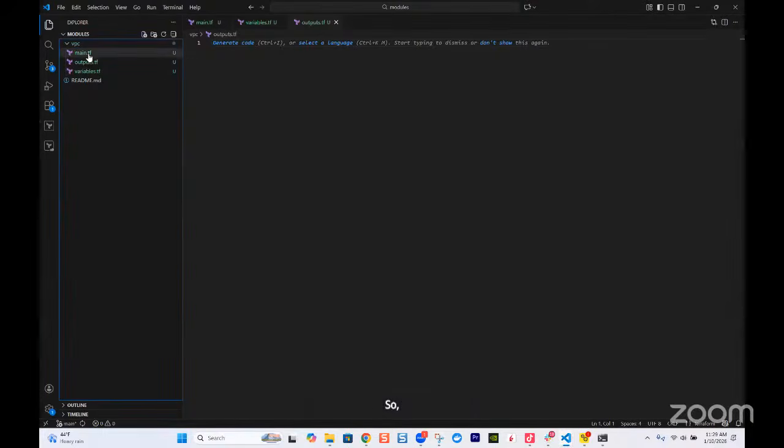So the main.tf file, that's the file that will contain your VPC code. The variables will be whatever variables you have in that VPC code. And the output is the values you want to export out of the VPC. And you guys will see. So this is what we have now.